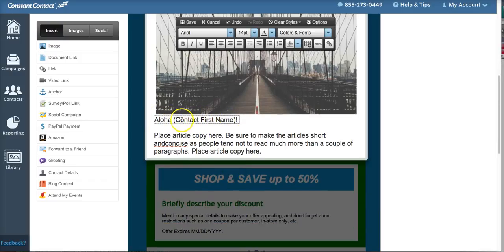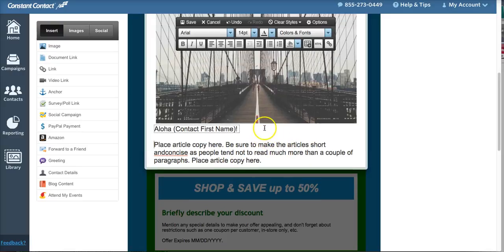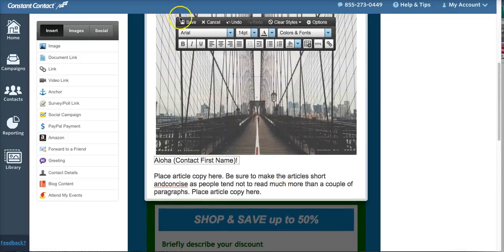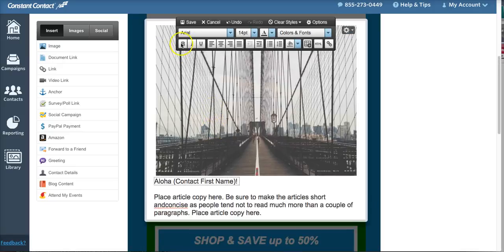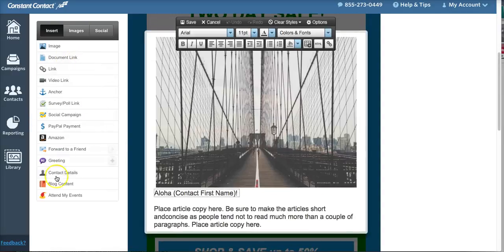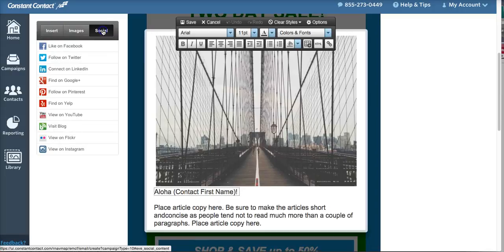Now you're going to say aloha, and then you're going to say blah, blah, blah. I was just in New York City, and I was running across this bridge, and I had to take this picture. And it made me think of how much I missed Hawaii, right? How cool is that? So this is the kind of thing that can happen when you start playing around with the things that are over here in the insert, or you want to just start moving and shaking your images around, or you want to add in some social, right?